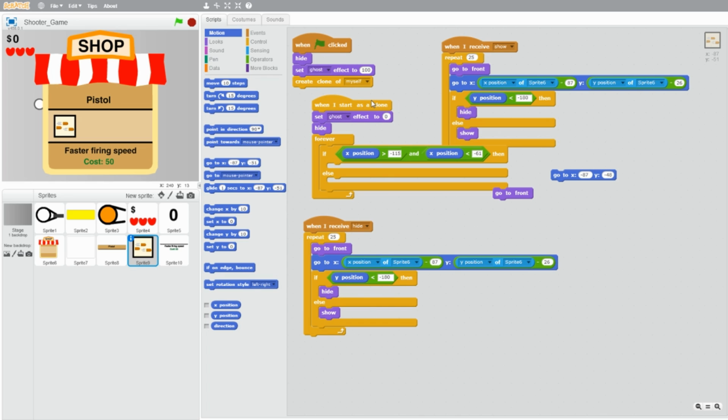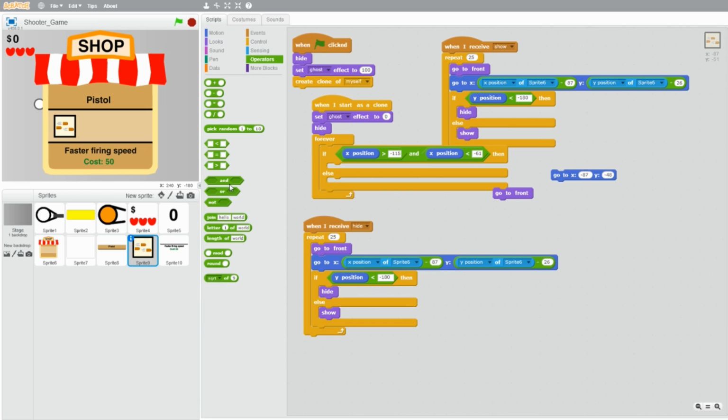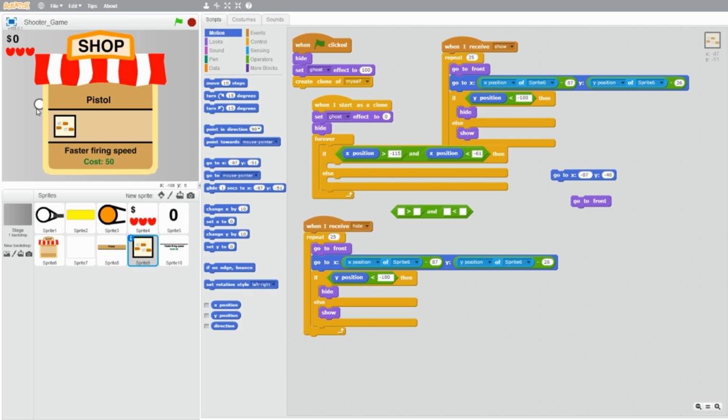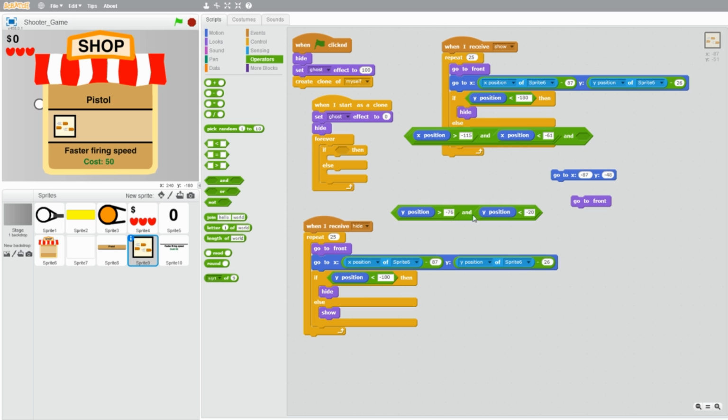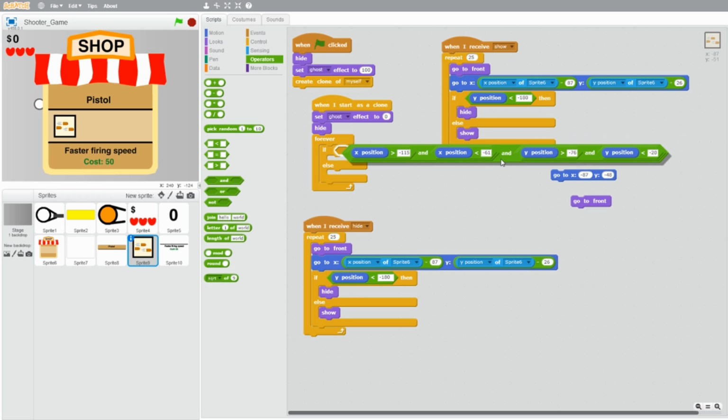And now we need to do the y position too. So grab another and statement. Grab a greater than and lesser than. And let's see, y is lesser than negative 20. So if y position is less than negative 20, and y position is greater than negative 76. Negative 76, okay. And grab one more and then put these two together. And put it back to the if else statement.